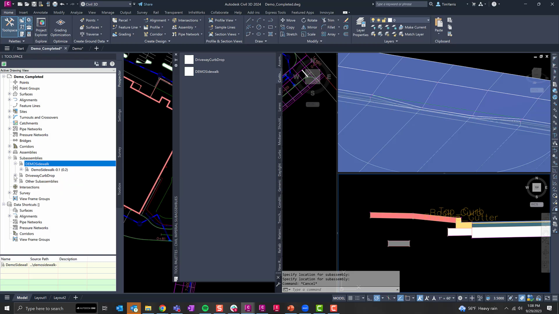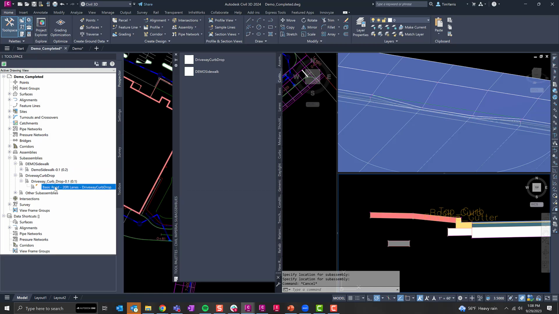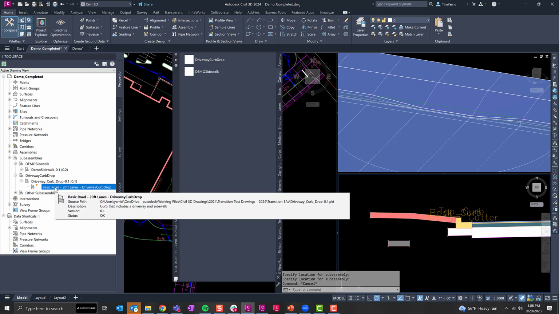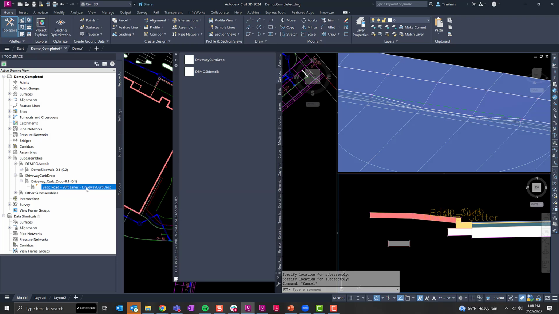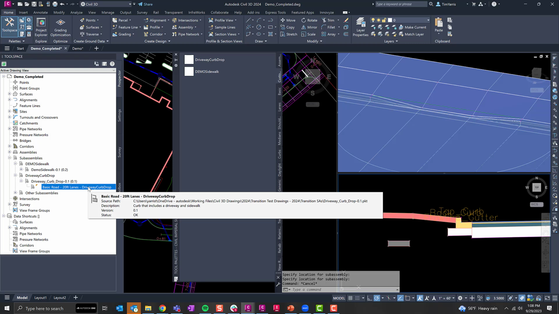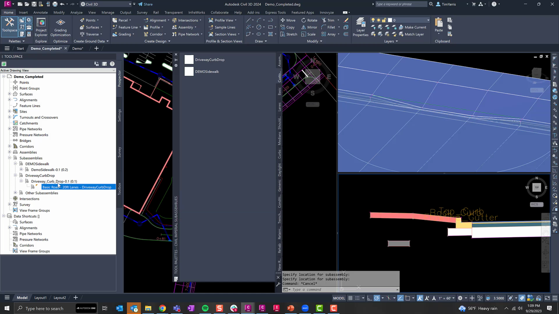But if I open up this driveway curb drop and expand it further, it'll actually tell you where it's being used. In this case, this driveway curb drop subassembly is being used, and its version 0.1 is being used in this named corridor right here. So it's a very handy way for you to see a bit more information about where this subassembly came from and where it's used. There's the source path in there so you can get a good feeling for how it's being consumed in this particular drawing.